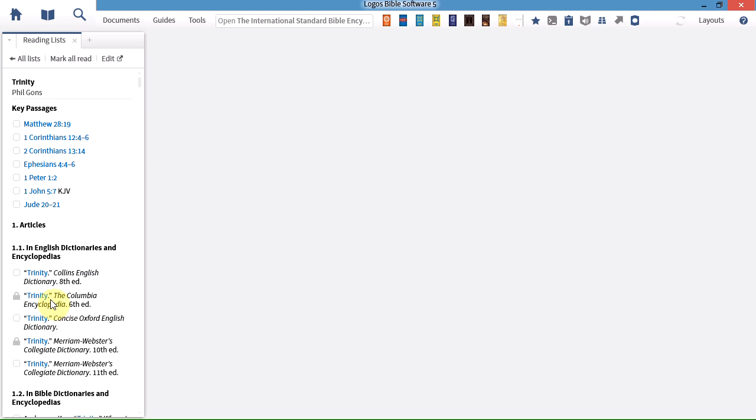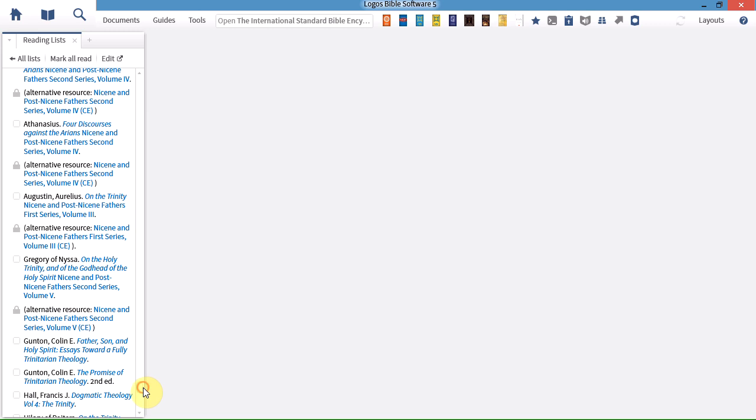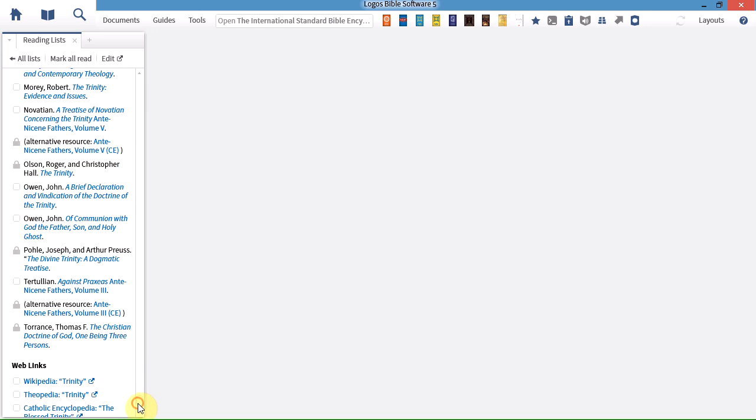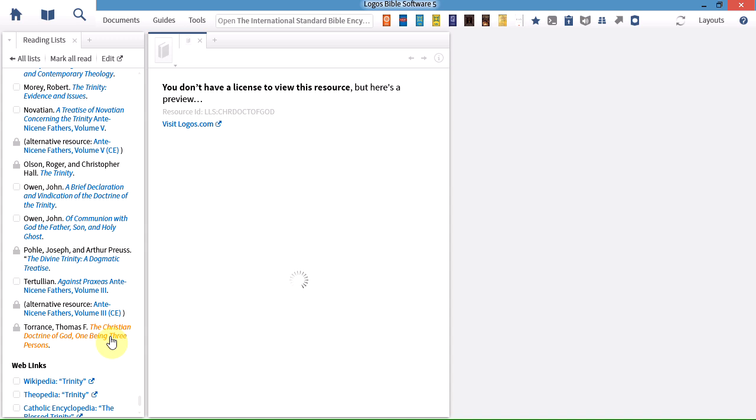But here in reading lists that have been created by other Logos users, we get little padlock icons next to resources that we don't own. So let's say I was looking through this list and came across some books here at the end that I don't yet own and would like to find out a bit more about them. But all I need to do is click here. It will attempt to open up the resource.